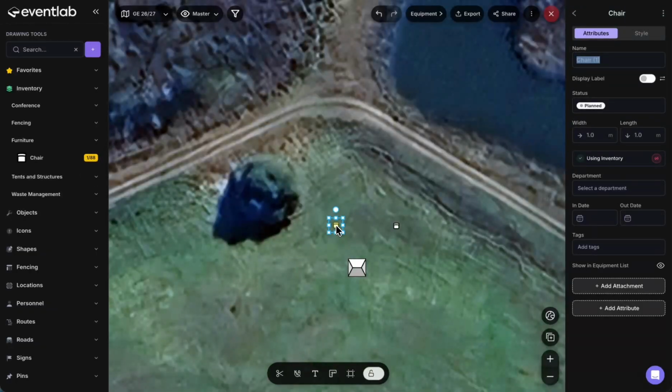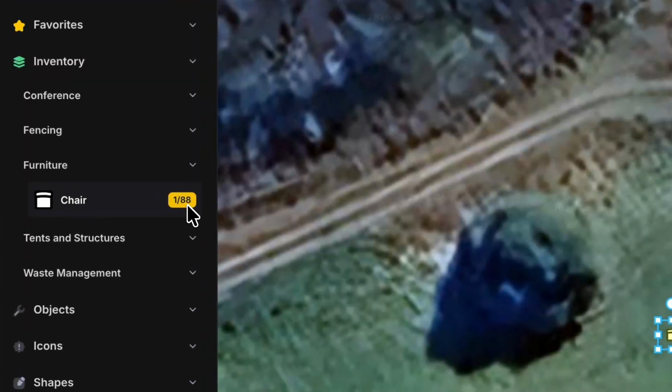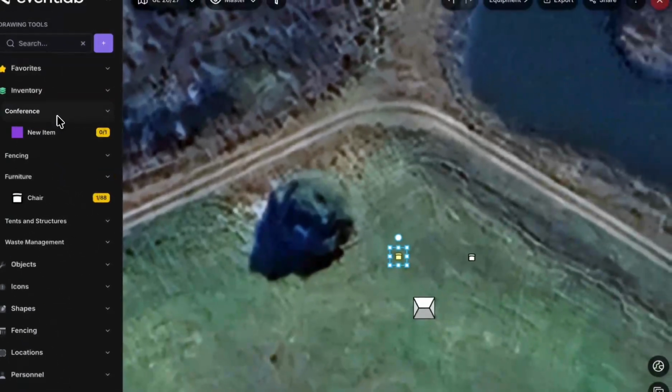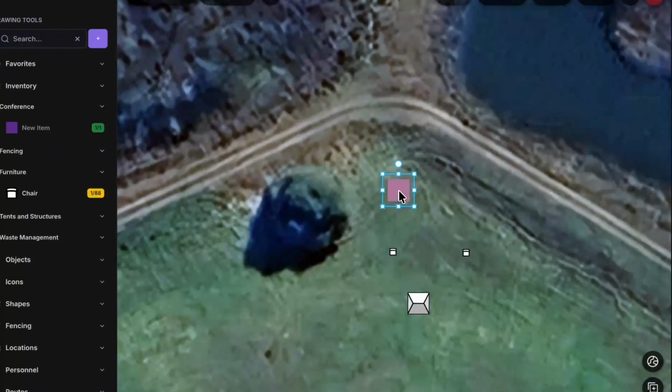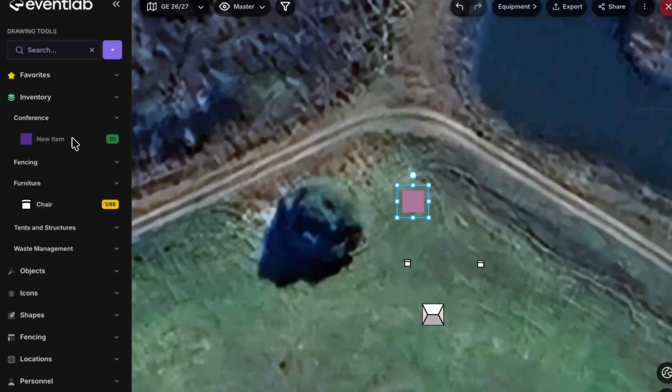As inventory items are used, EventLab automatically tracks how many are available and how many have been allocated. So in this example, 88 chairs are within our inventory and one of them has been placed on the map. Once all items have been placed, the item becomes unavailable for further placement. So in this example where there's only one object, you can no longer click on it to place.